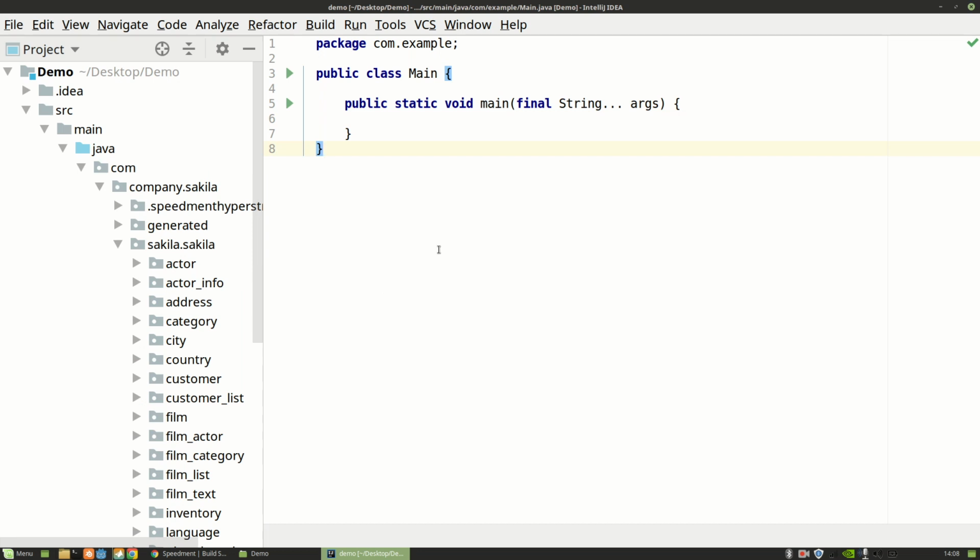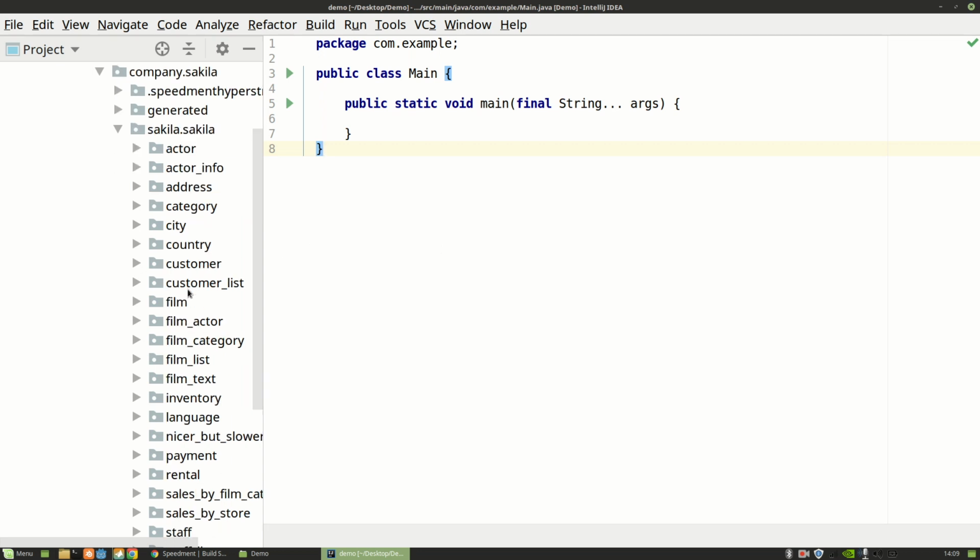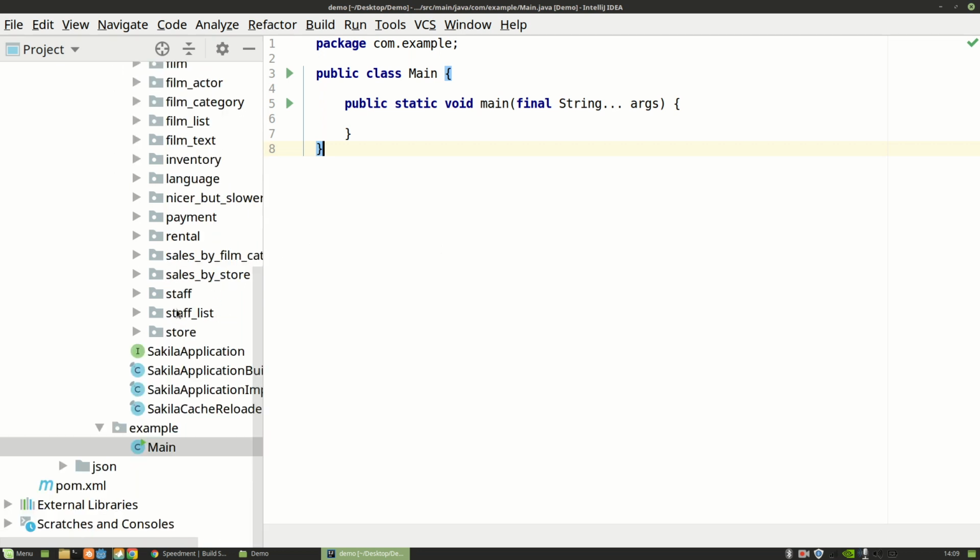In the last video, I showed you how you can use Speedment to create a Maven project and connect to a database and start generating code. And this time we're going to write our application. So where we left off, we had all of these packages that have been created by Speedment automatically.